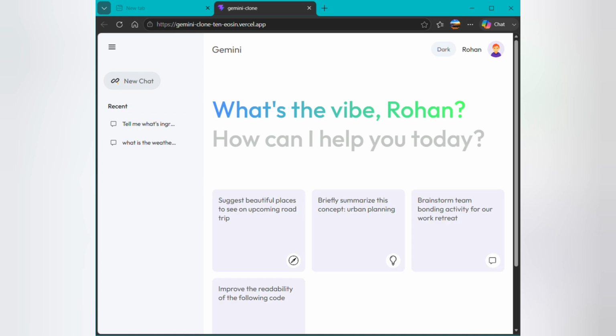Multi-image analysis. One of my favorite features, and honestly the most technically complex one, is image analysis. Watch this. I'm going to click the attachment icon, upload an image, say a diagram or a photo, then ask the AI a question about it.